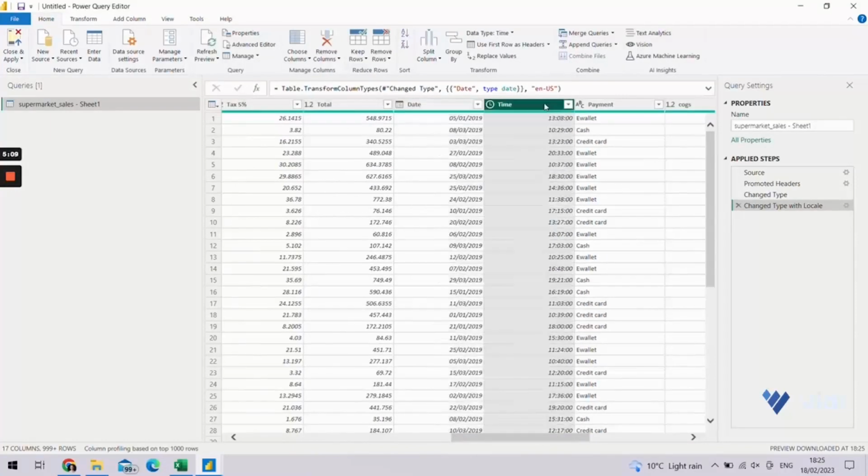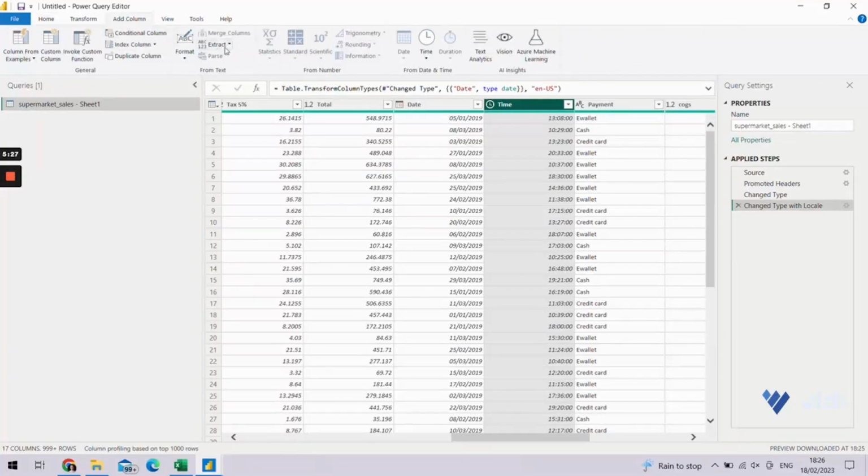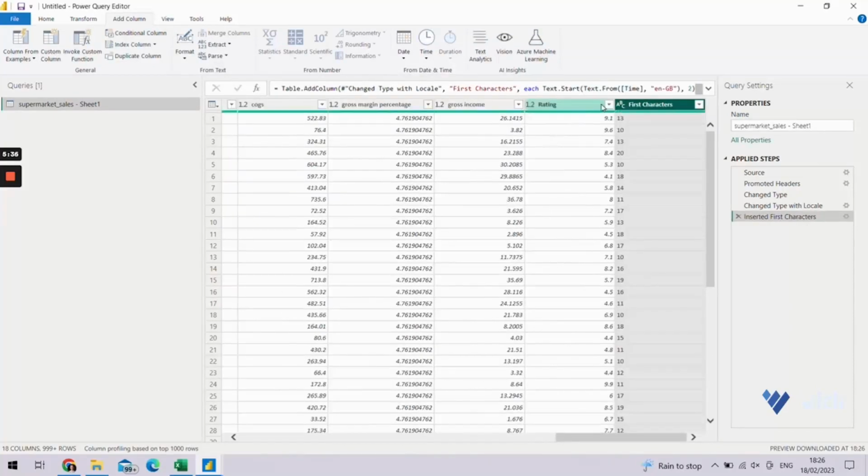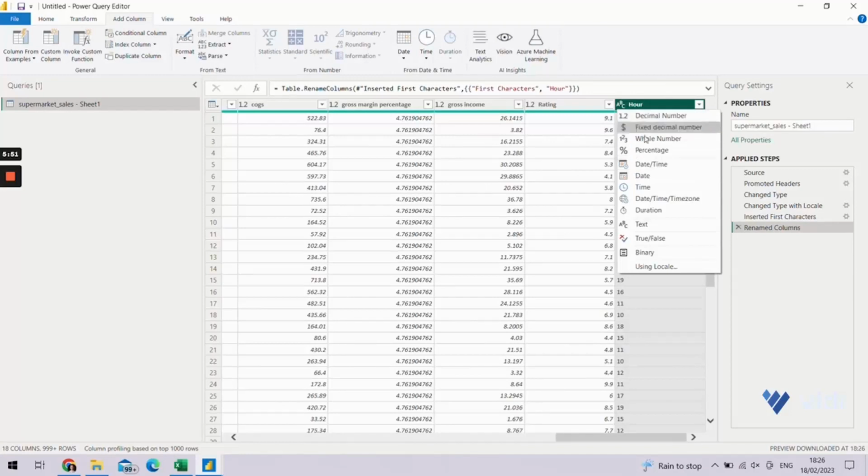I'm also interested to understand the hour. So I'm going to actually add a custom column to extract these first two characters from the time column. So we're gonna go to the add column ribbon. We'll do extract. We'll extract the first two characters and click OK. Now I will rename this column. I will double click on here and I will say hour. Perfect. And I'm also going to change this to be whole number.